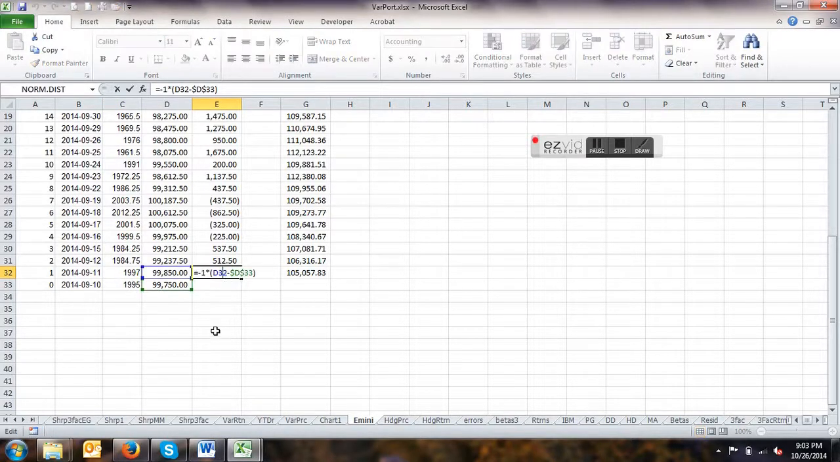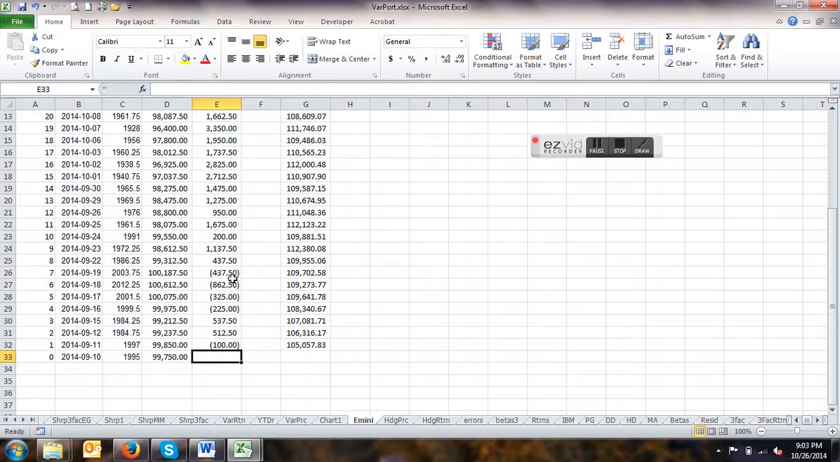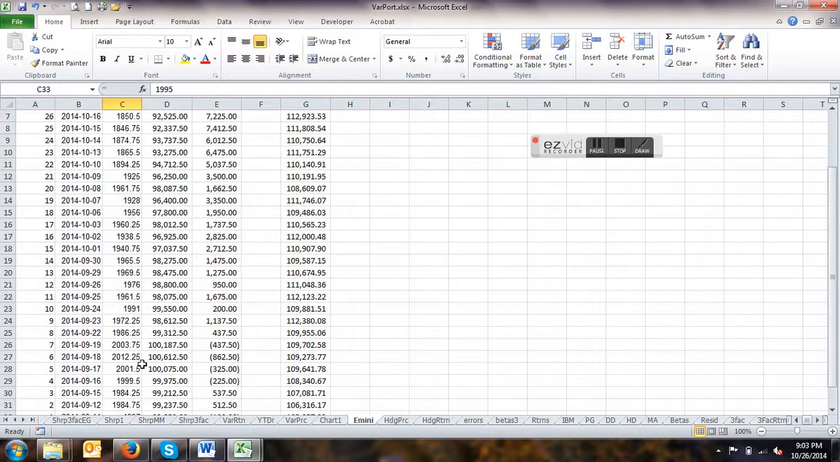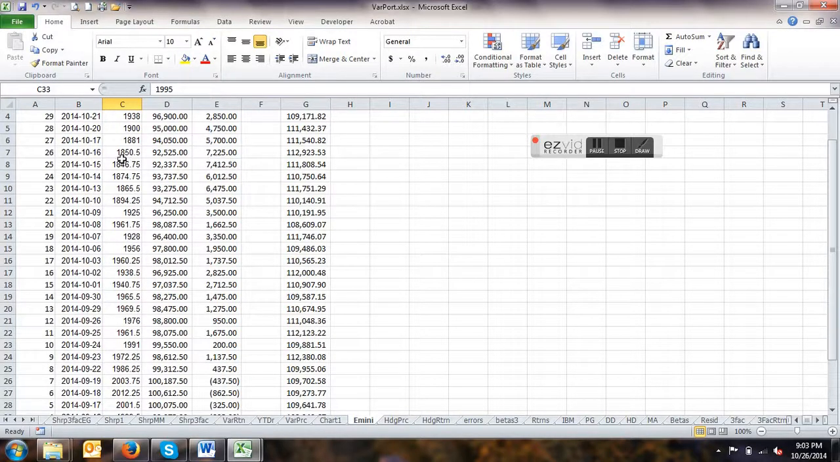So the basic equation here is -1 because we're short one contract, or minus however many contracts are short, times the change in price. So D32 minus D33. And we dollar-sign D33 because this is our contract price. It doesn't change. And then you'll just go ahead and drag that up. You can see we're at 1995 here. The S&P contract got as low as 1850, actually 1846. So the contract went up in value by $7,000.